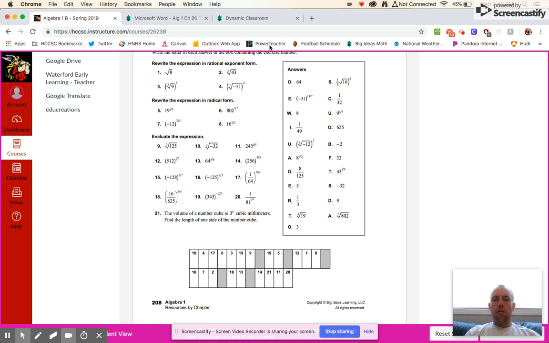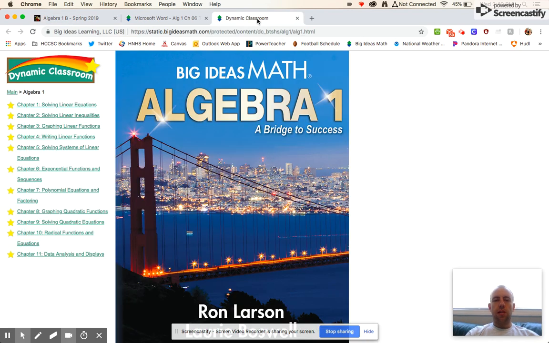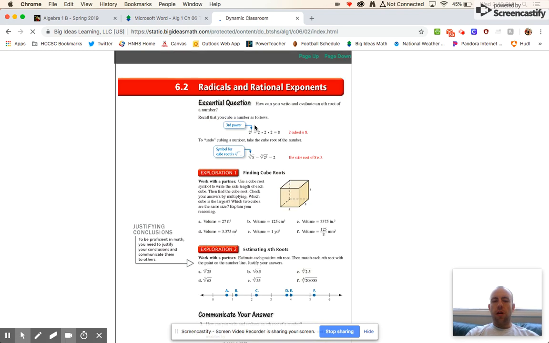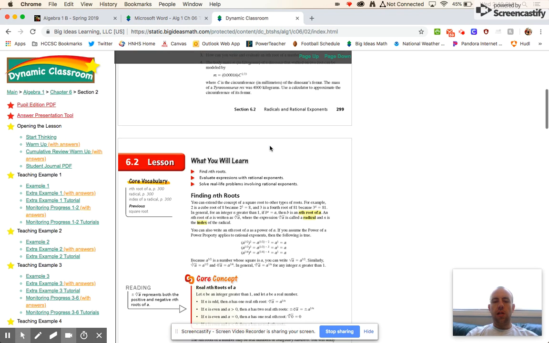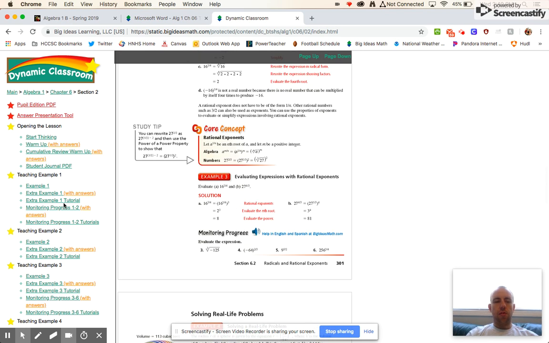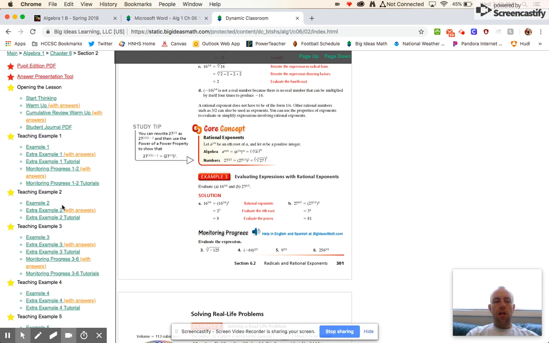Okay, and then what I want to also make note of, I know I said it in the video for Wednesday, is this dynamic classroom. It's at the resources. You can go to where it says chapter 6, and then also 6.2, which is what we've been talking about. And really the main focus would be where it says example 2 and example 3. Those are the ones that we've been working through, so you can click on this and it'll help you if you are still struggling.